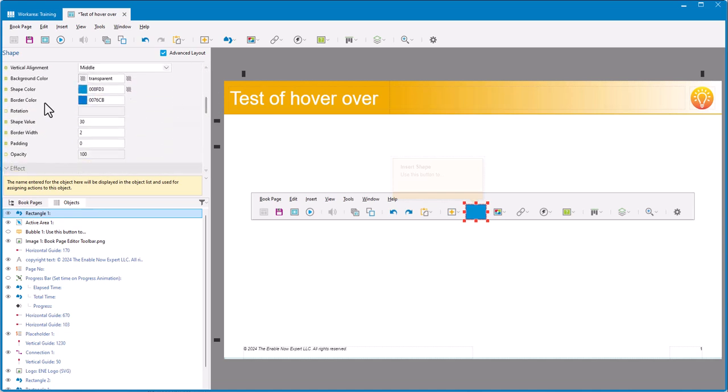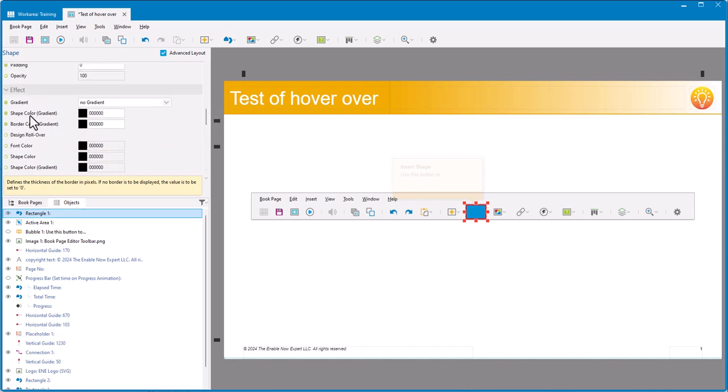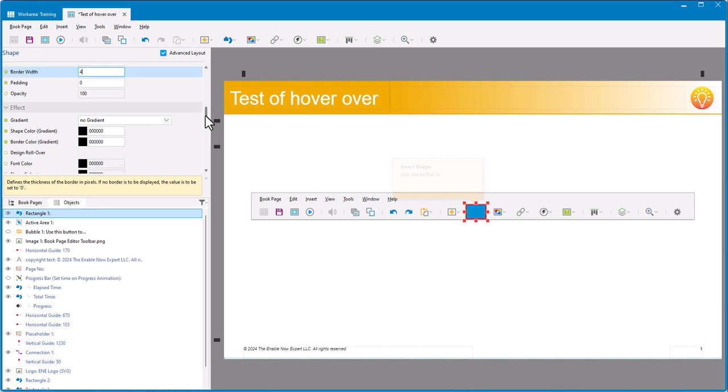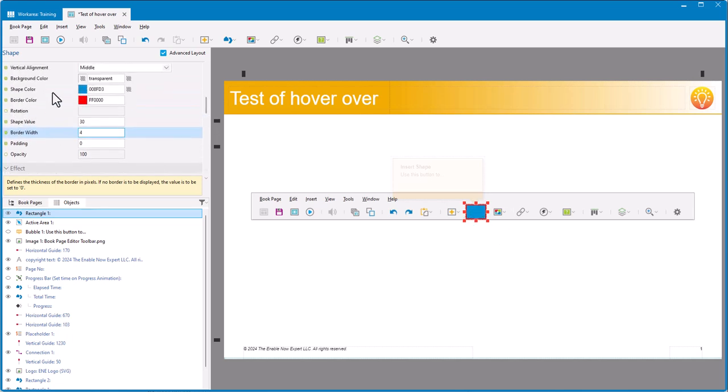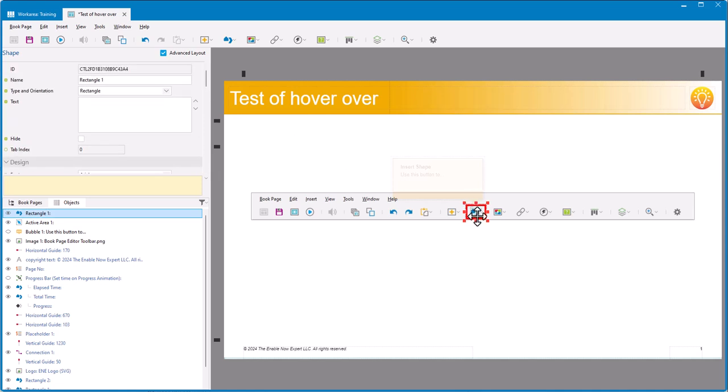But here, I'm going to give this a border color of red. And I'm going to give it a border width of 4. And I'm not going to bother about the design rollover. I'm not actually going to use that. I'm just going to leave that like that. Oh, I need to make it transparent as well. This will make it transparent. So now I've got my red border. And I want to show that when they hover over. So I'm going to hide it.